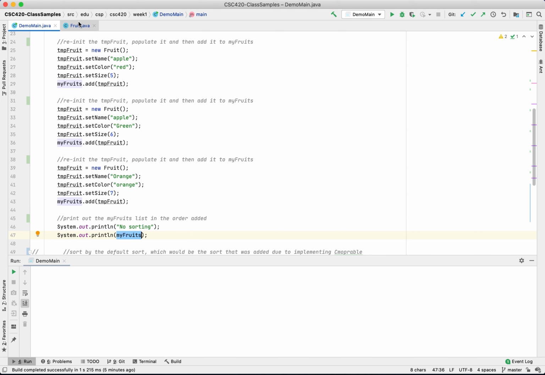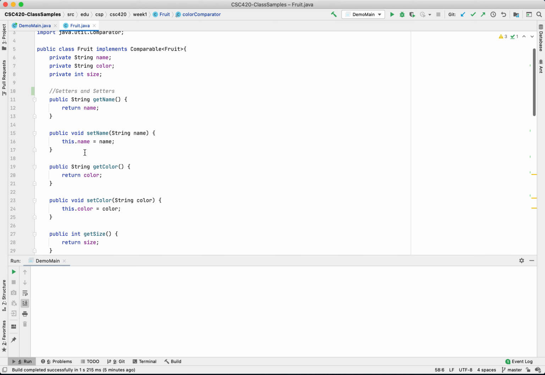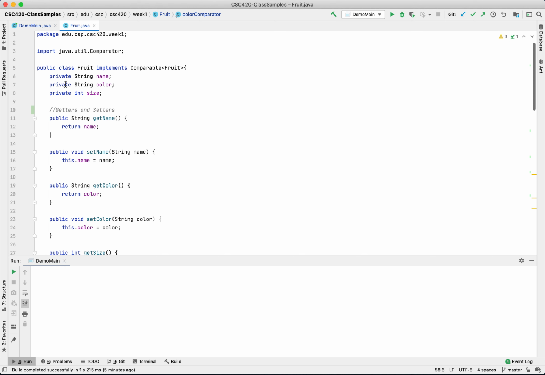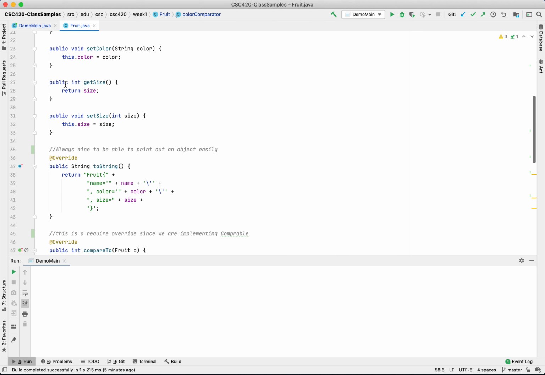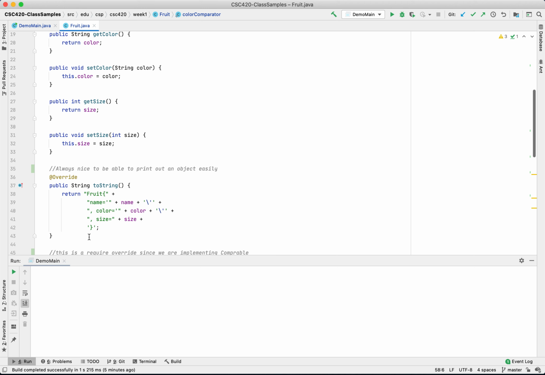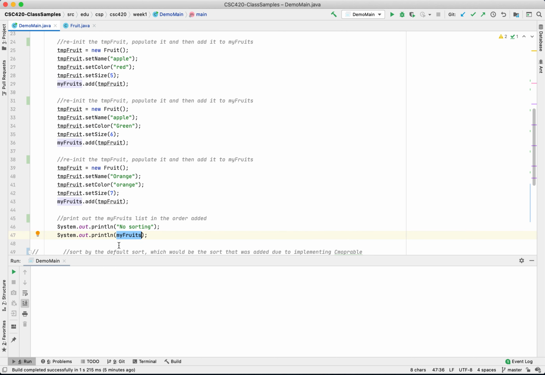I'm calling in my fruit. I've got my private properties here. I've got getters and setters for all of them, and here I've got a toString method. So I can just call print line, passing in my object. The toString method will get called, and we'll get that. So just to run that so we can see where we're at.